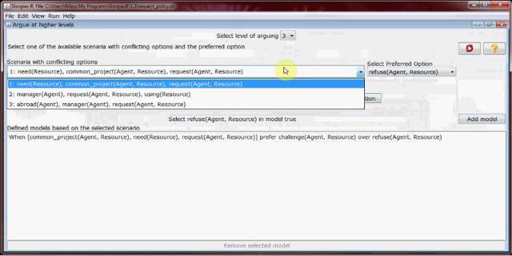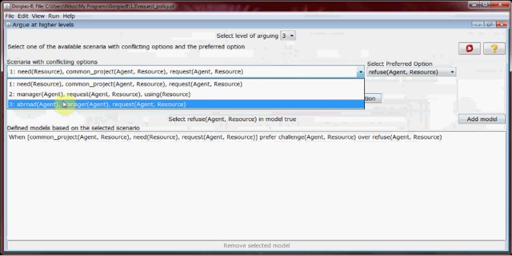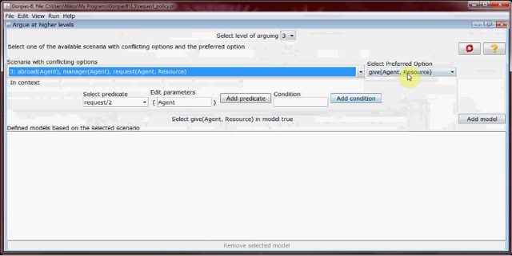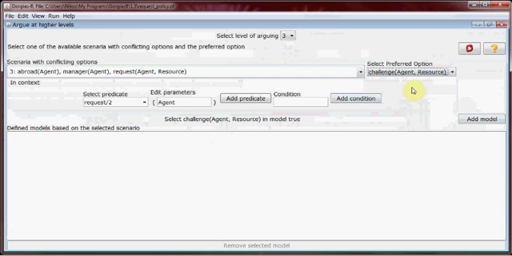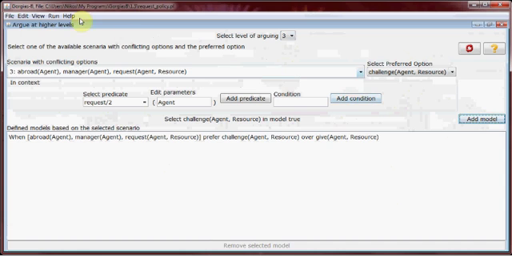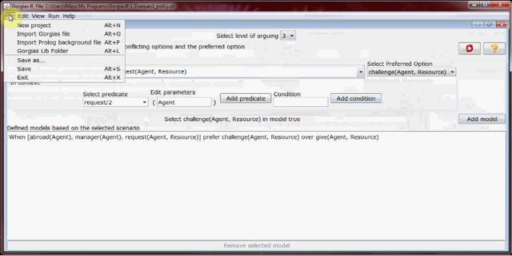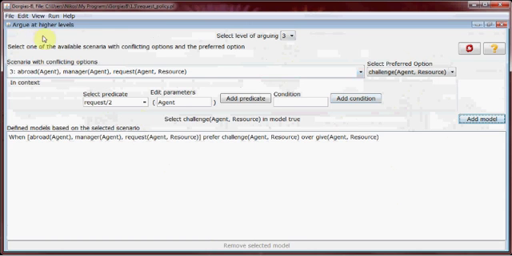Alright, what are my scenarios here? You see here a third scenario has been inserted, the one that my manager is abroad and he requests a resource. And here now the default preference is to challenge. I add this model, and now I am done. I can save my new policy. And test it if I want, again in the run view.